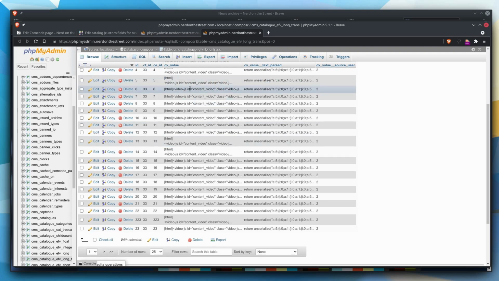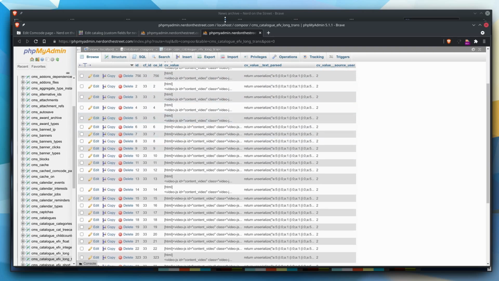Now you can see some of the earlier ones, I didn't put a line break after HTML when I was opening that video.js tab, and then currently I do, and some of the earlier ones I did. So that's a little inconsistent, but it's okay because the regular expression that I wrote can deal with that.